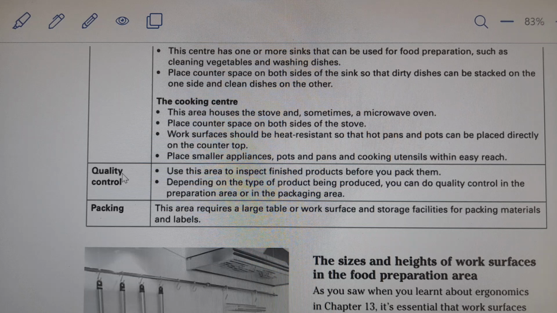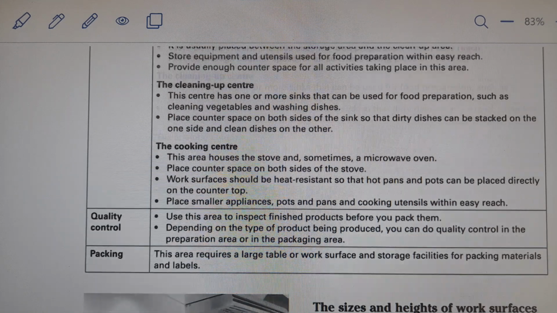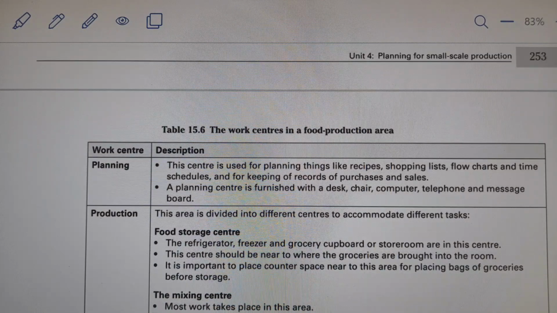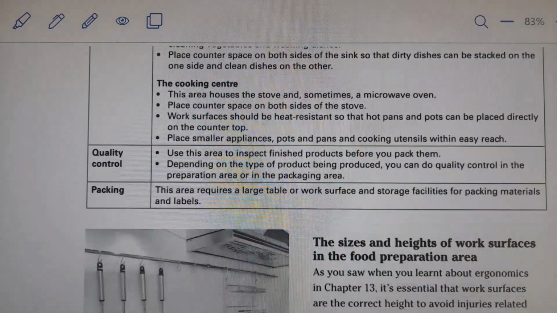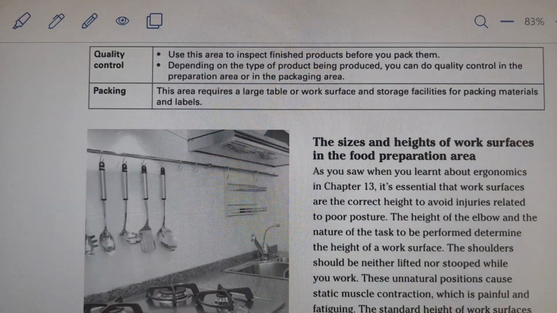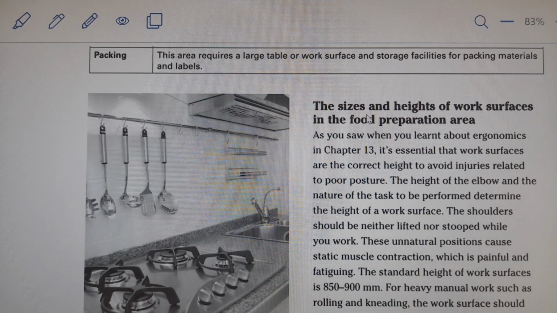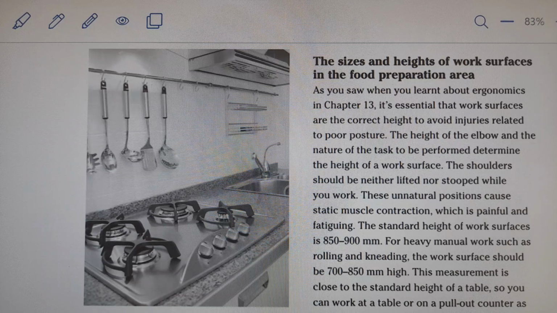So these are the work centers in the food production area. Is it food production area? Yes, food production area. There are 4 of them, but remember production is divided into 4 other smaller sections. The sizes and heights of work surfaces in the food preparation area.